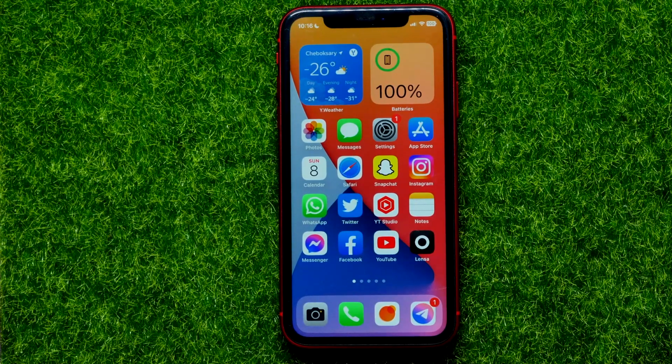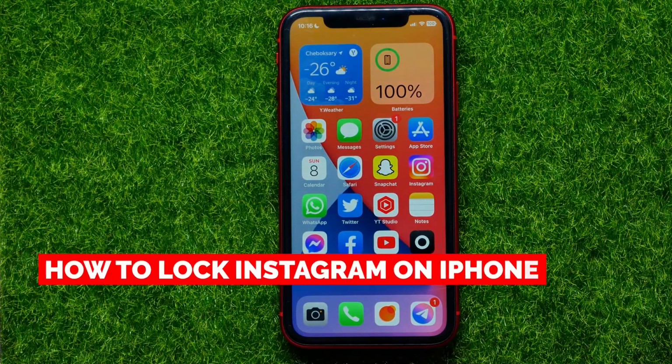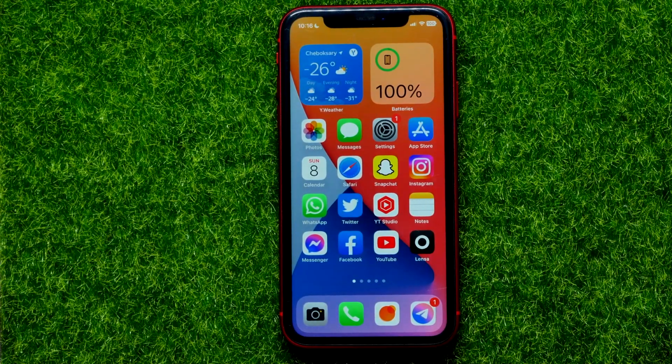Hello guys, welcome back. In this video I'm going to show you how you can easily lock Instagram on your iPhone, so if someone gets access to your iPhone they wouldn't be able to open up the Instagram app and see your photos, videos and all the Instagram content on your profile.